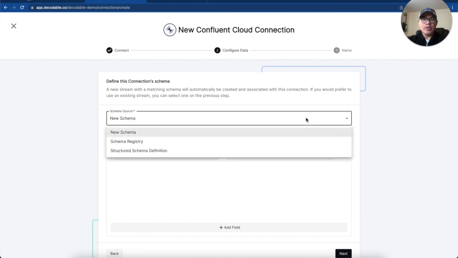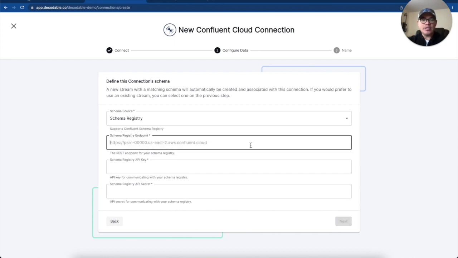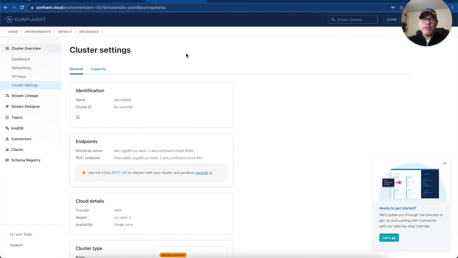Okay, we are going to create a new schema, but we're going to use schema registry to get this information. As you can see, it's asking us for a bit more information. It wants the schema registry endpoint so that Decodable can talk to schema registry directly. Where we find that is over here.